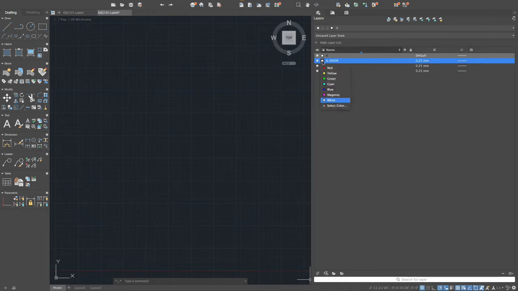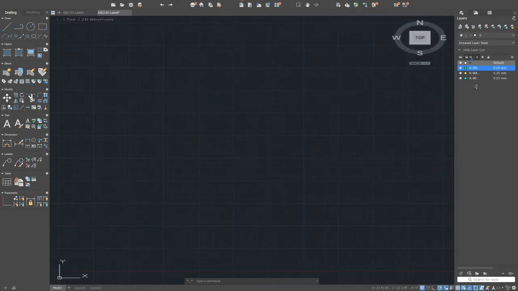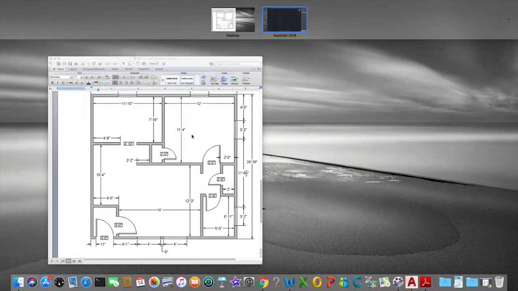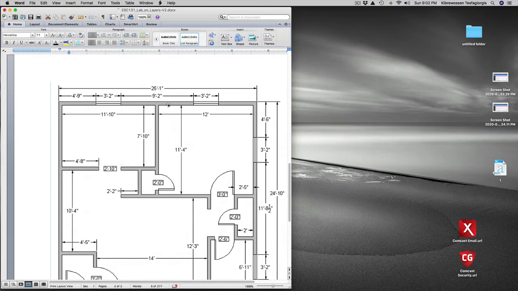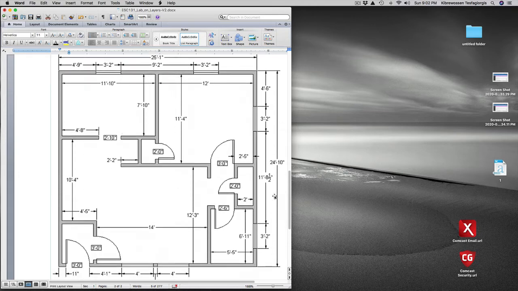I may change the color. I'll go with green for walls and yellow for doors. The good thing is you can change things later if you want to. Then cyan is for my window. Once you have that, you go ahead and draw the floor plan. The floor plan is 25 feet 1 inch by 24 feet 10 inches.